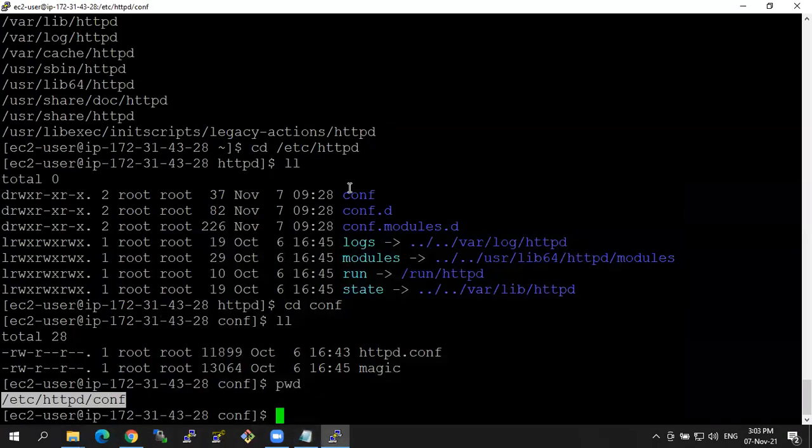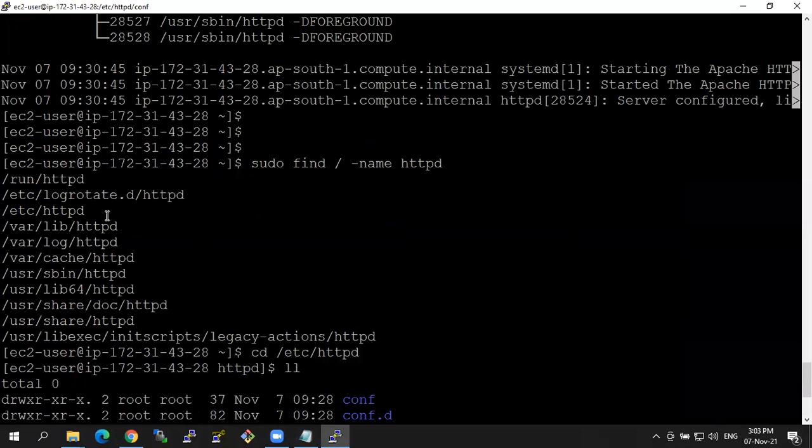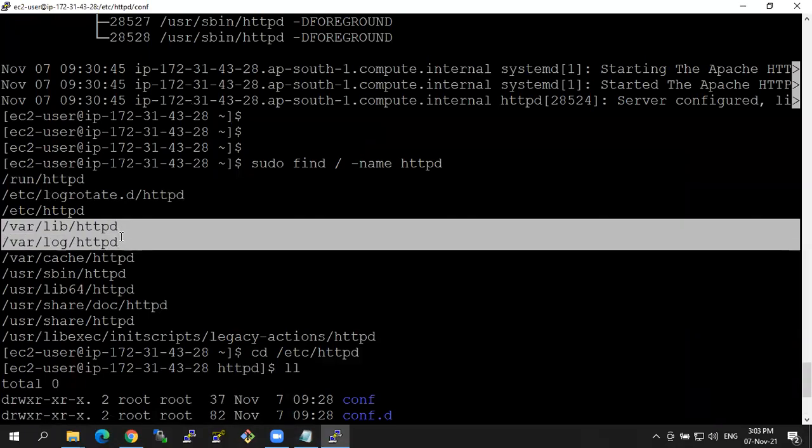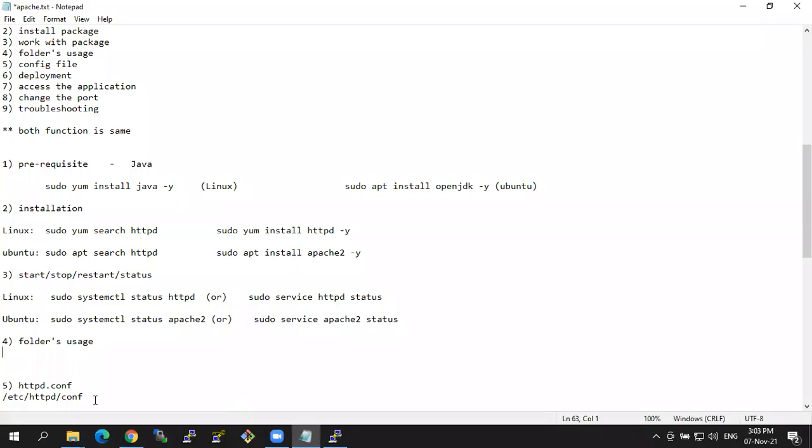Under this httpd, if you observe, there are /lib, httpd, and log httpd. These are the main important folders. They will contain the library files, as you already know. /lib means it will contain the library files, and log means it will contain the logs. Generally there are two types of logs.